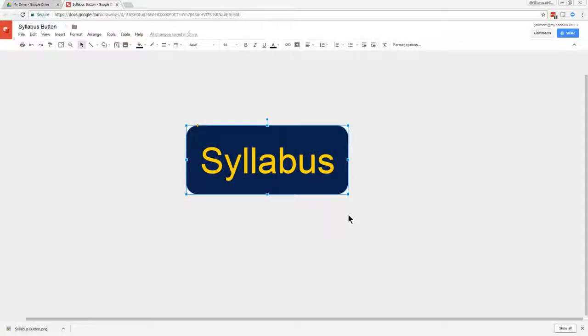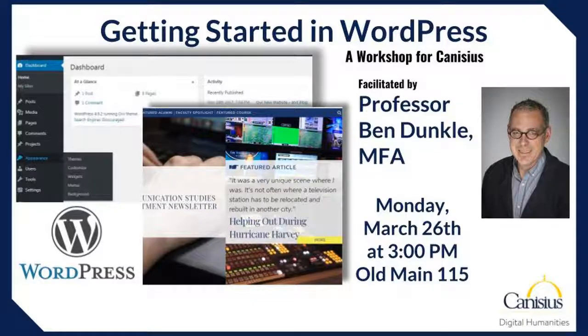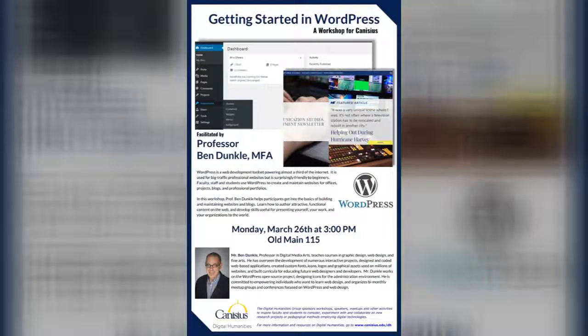Now, you learned how to make a button, and these are handy for making websites or wiki pages. But you also learned some basics for graphics in Google Drawings. Try to make other kinds of things too. You can make graphics for social media or even printable posters for events.